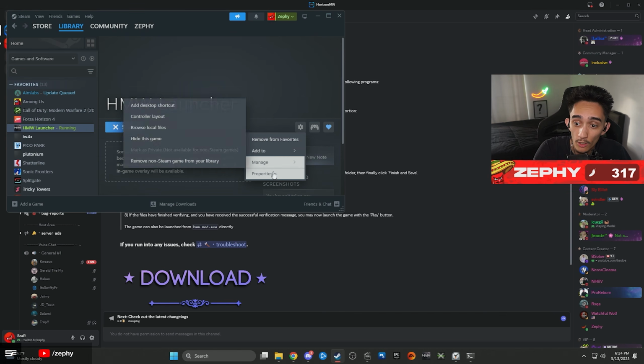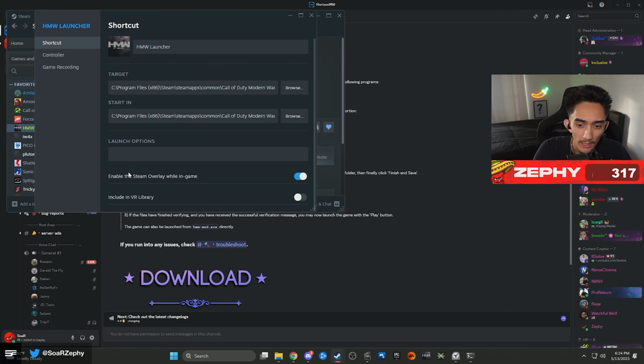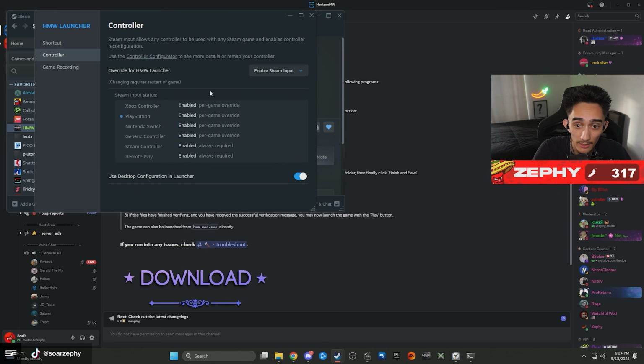After that, you're going to go back to the cogwheel. You're going to go to properties. You don't need to enable Steam overlay. I just have it. But make sure you override for HMW Launcher. Make sure enable Steam input is on. And PlayStation or whichever controller you're on, it should be a blue dot right next to the input that you have. And then use desktop configuration in launcher.